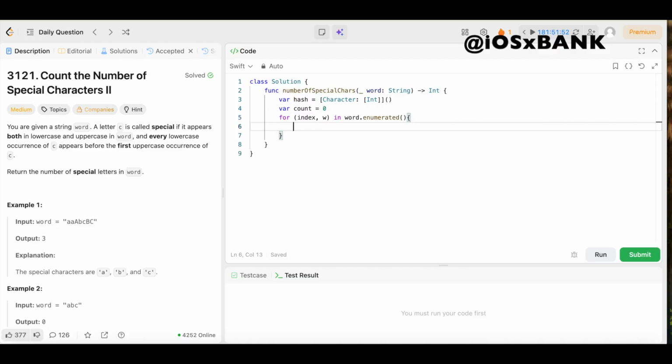And we need to store the index for this character. If the character does not yet exist, we'll create an empty array first. So we'll say hash, open up the square brackets W comma default colon blank array, come outside of the square brackets, and we'll say dot append, open up the parentheses, and pass in index. Now we need to iterate through every character and its indices stored in the dictionary.